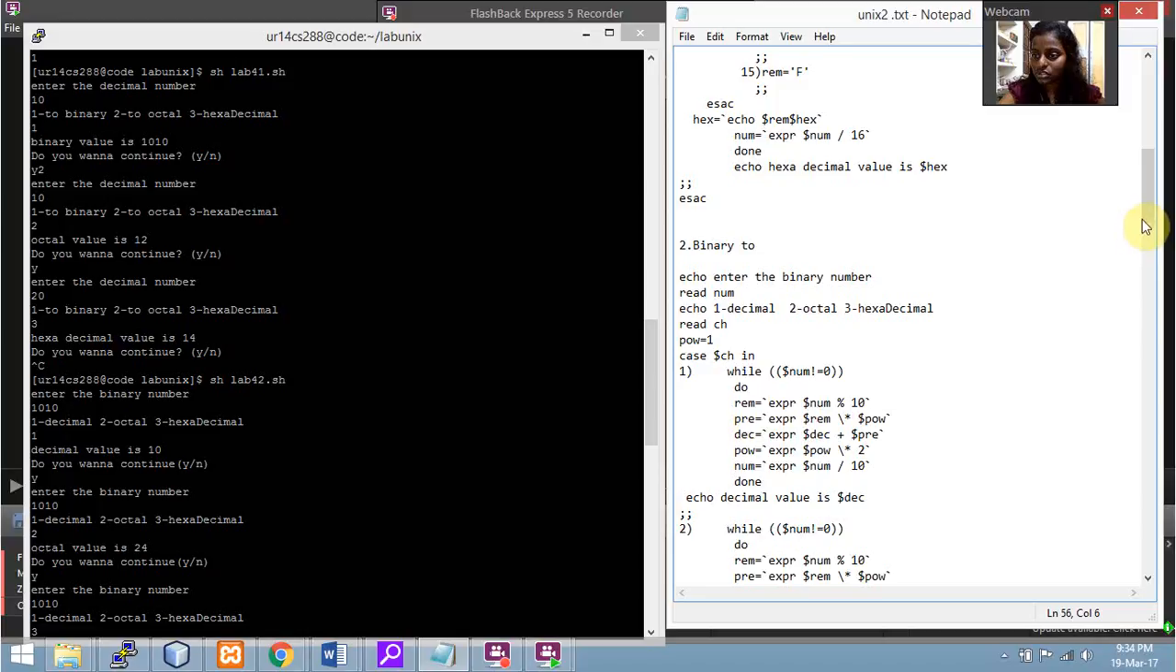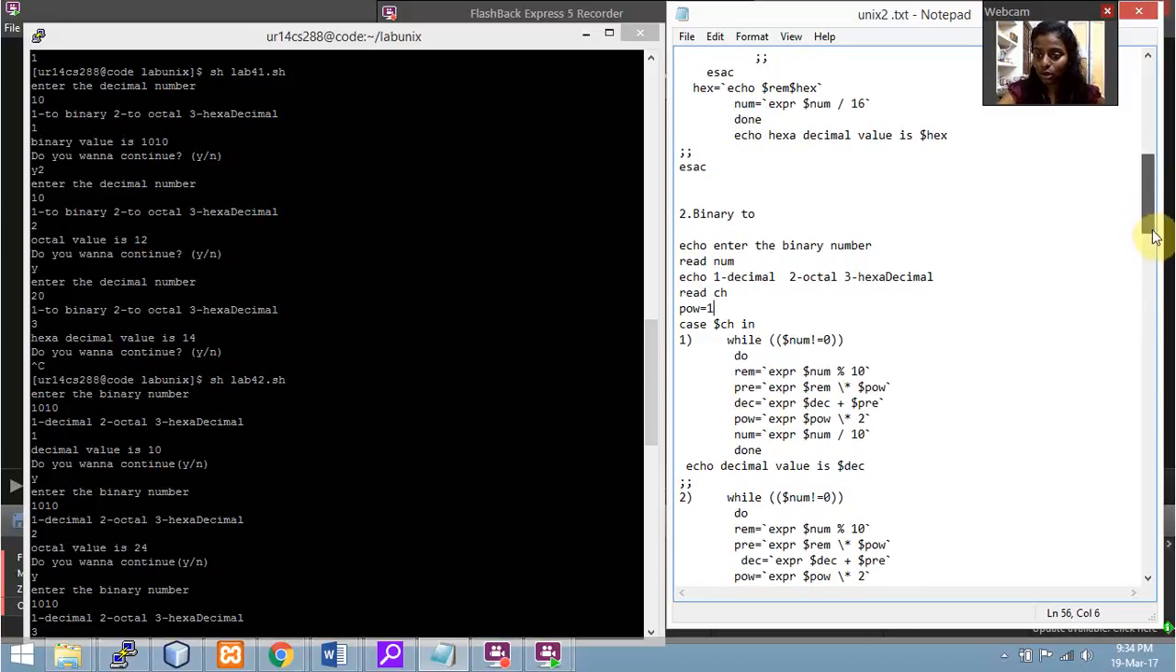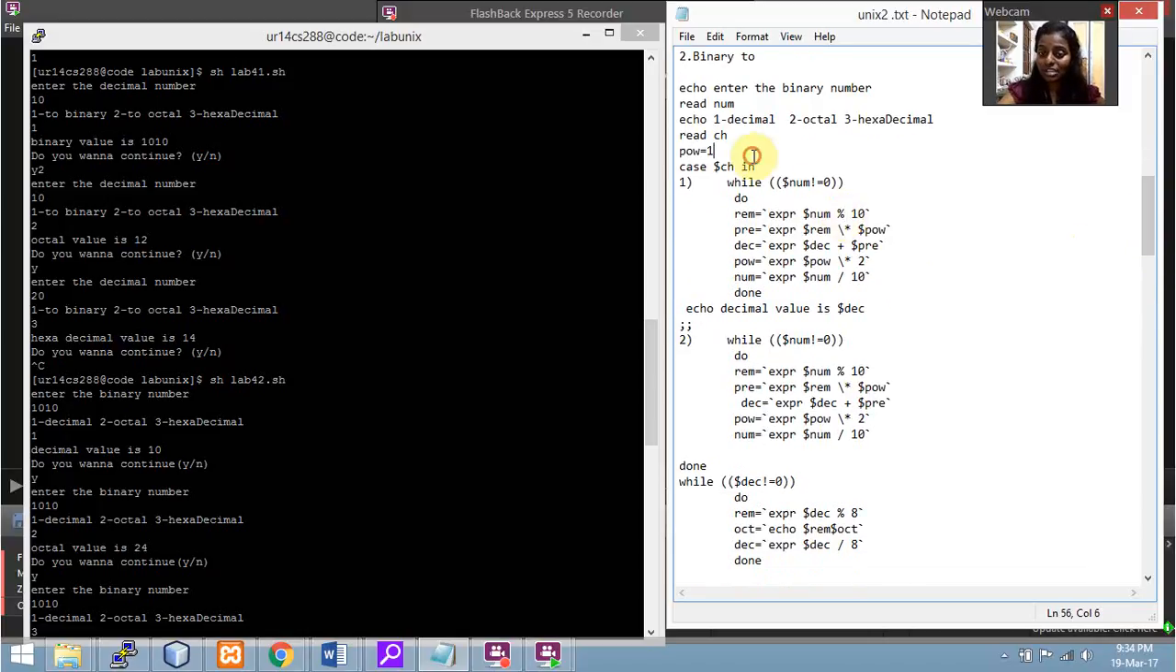The second question is to convert binary into decimal, octal and hexadecimal. Again I'm using a switch case over here. The first one is to convert the binary into a decimal.